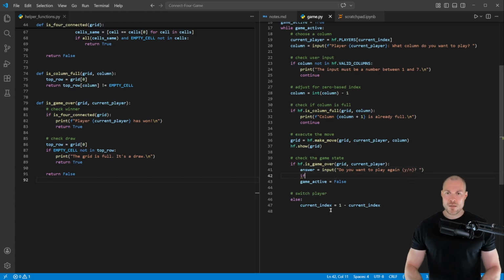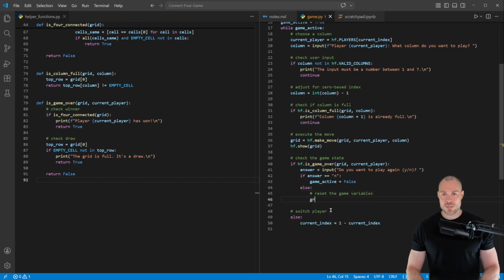And then if that answer is no, then we're going to set the game active variable equal to false. Otherwise, what we're going to do is reset the game variables. And for now, we're just going to reset the grid. So we're going to say grid equals hf.create_grid. And then we also want to show the grid again. So we're going to say hf.show_grid.